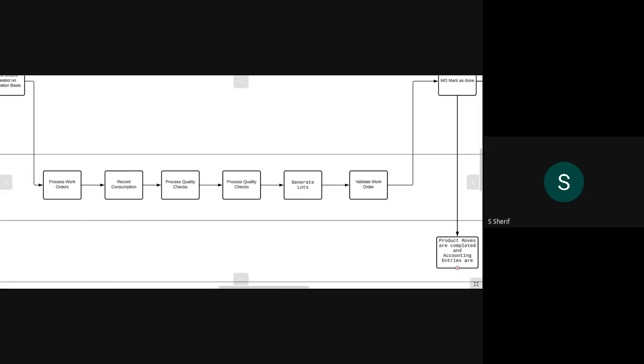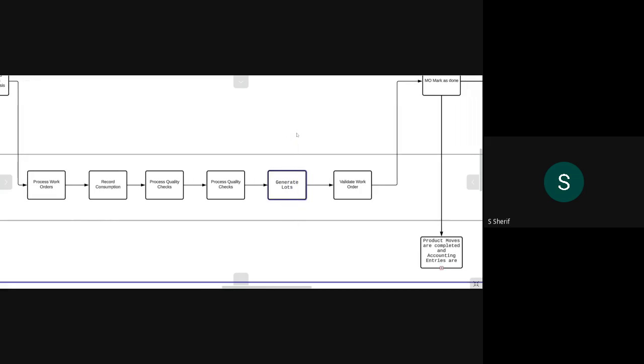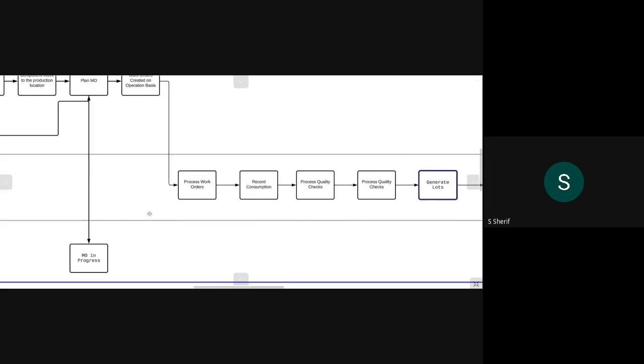Manufacturing order. Okay. There are two quality checks. With the process, we can have more than one quality check. Yes, the same as the quality check we did previously on the inventory side. You are right. The second option is the Odoo workflow, right? Yes.